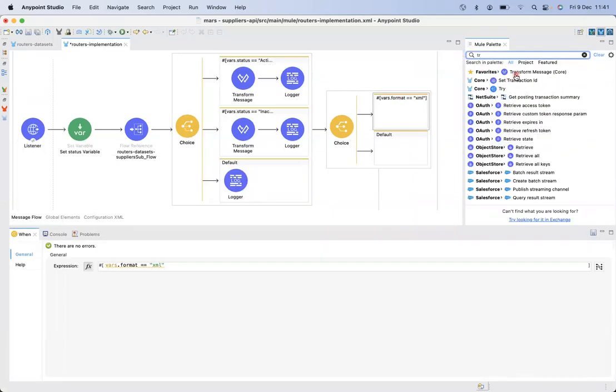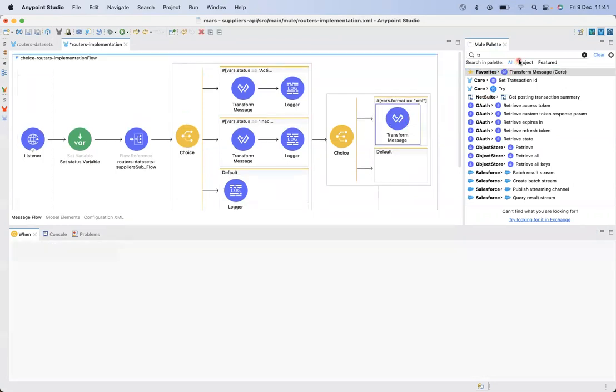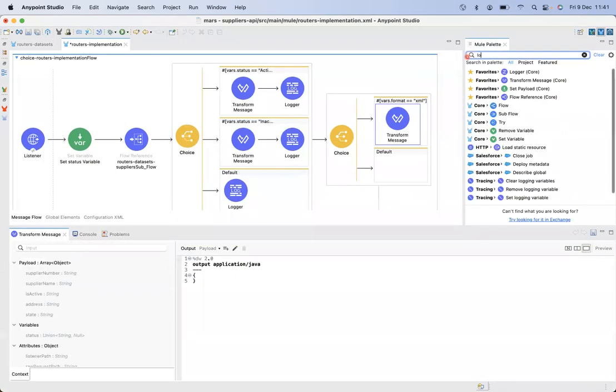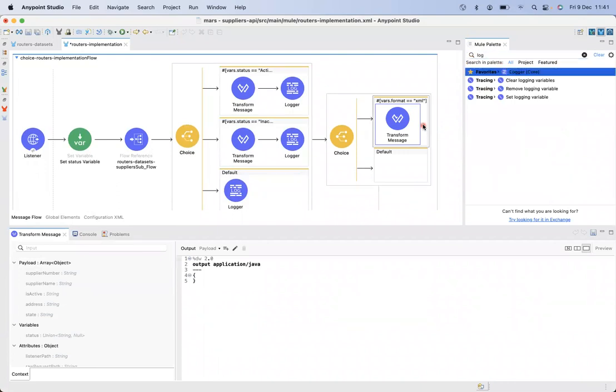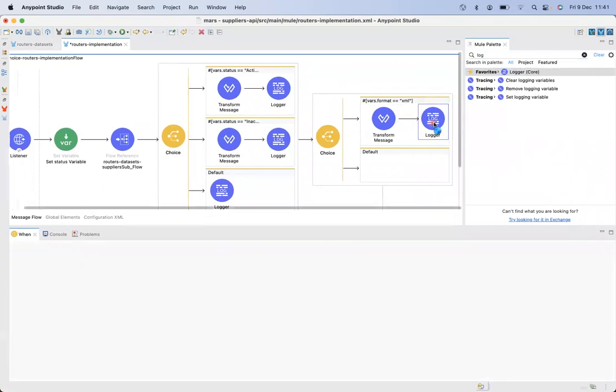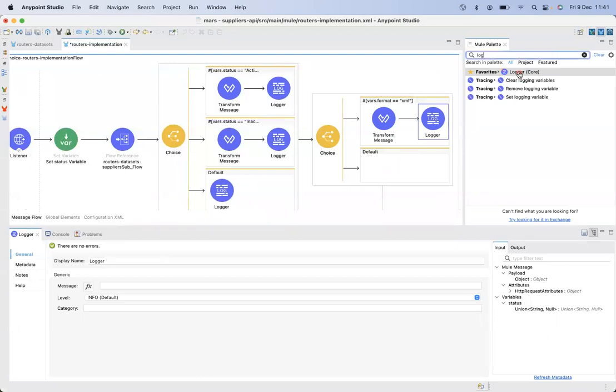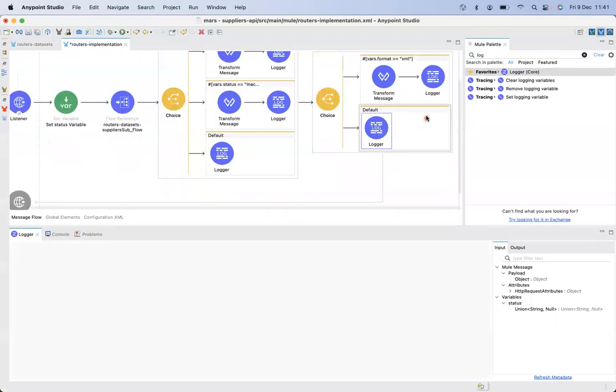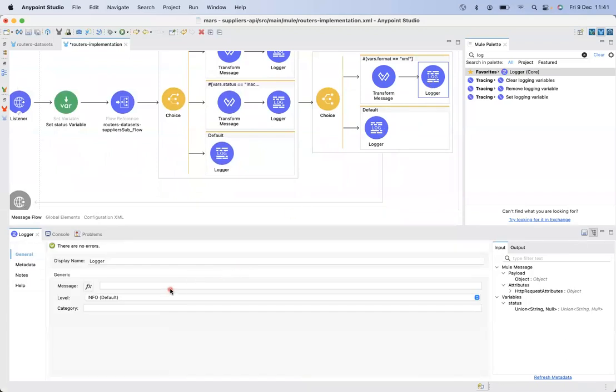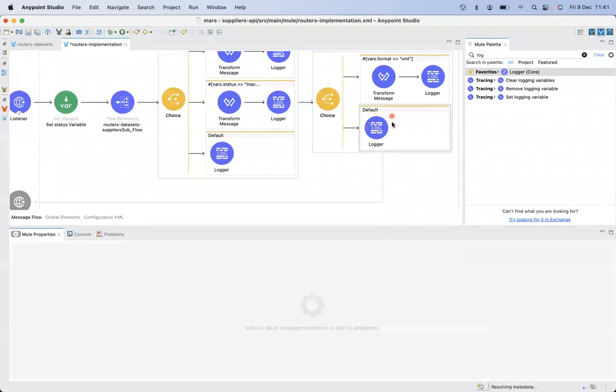So add a transform message here, add a logger, and add a logger in the default route also. Here we will mention the XML response. We're not printing the payload, we are just adding a logger, JSON response. So by default, we want to return the JSON response if this condition is not matching.